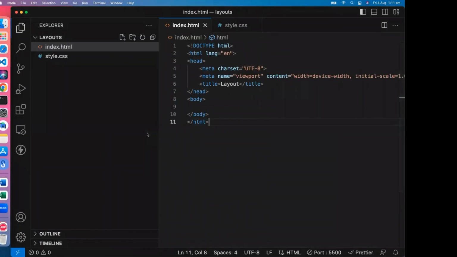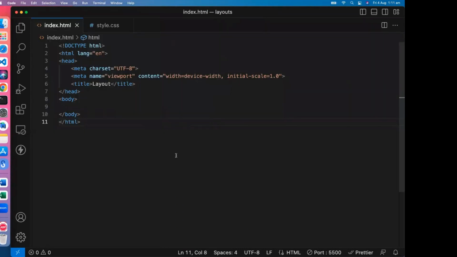Okay. So today's lesson is about layout. That's what we're doing today. So layout. Basically, what is a layout? It's basically how we present our content on the HTML. That's what we're doing.